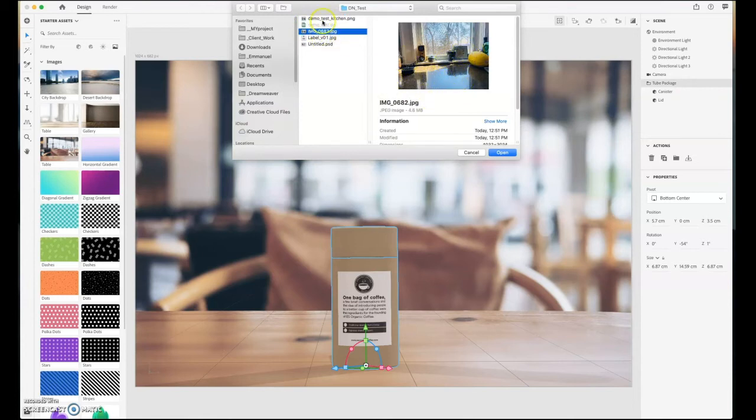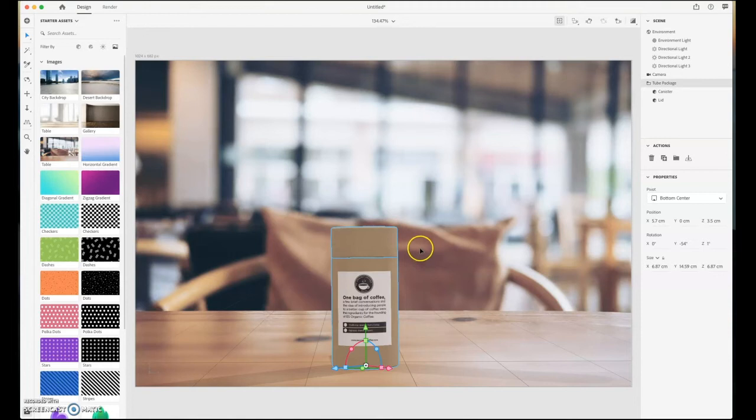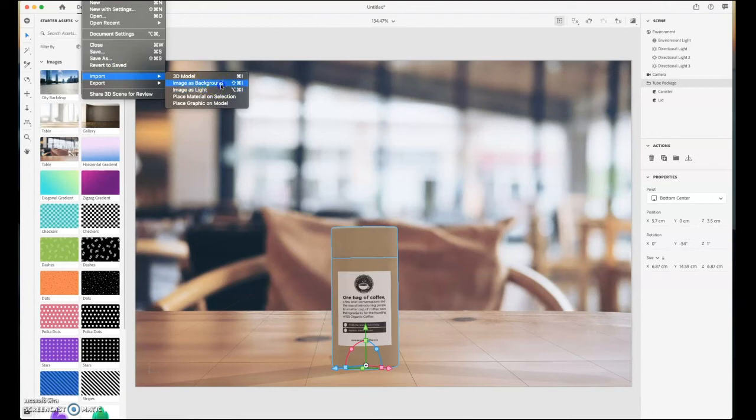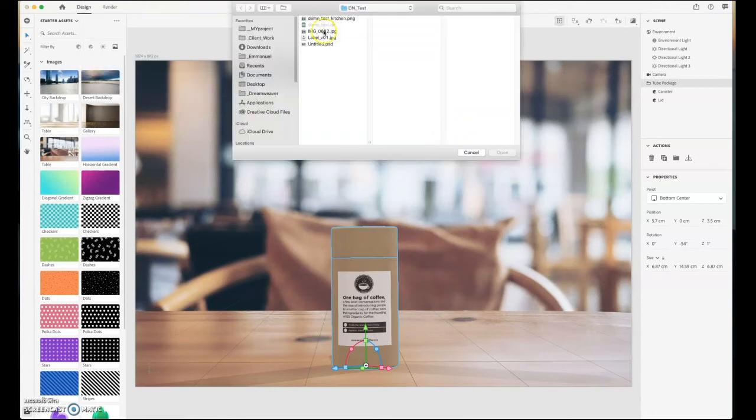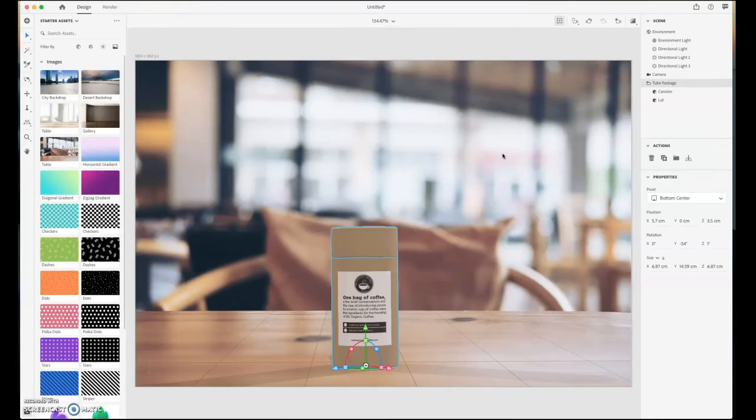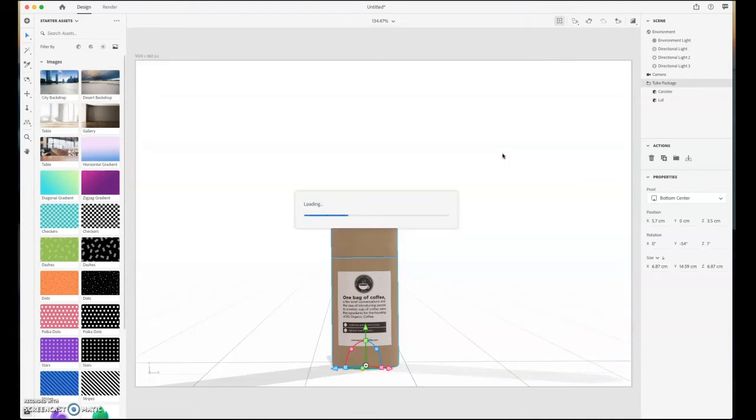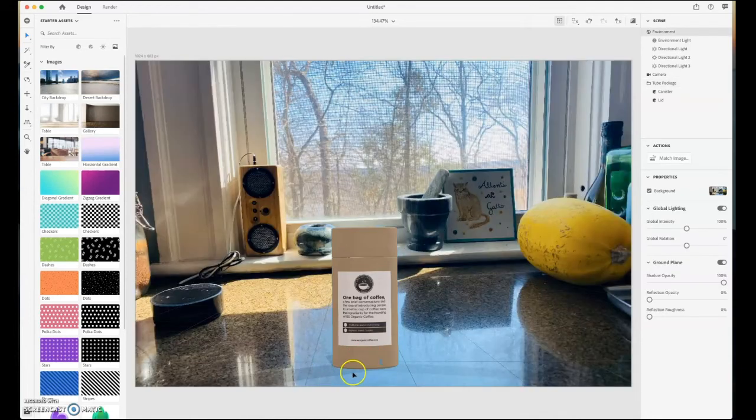I just did a test a little while back. Here's my kitchen countertop, and I threw a nice little can on it, and you can see the shadow and all like that. I'm not going to do that right now. Actually, I will do it. Let's say File, Import, and I'll say Image as Background. And I'll say, boom, that image. I say open. And you can see those shadows. Look at those. All of a sudden that's in there.